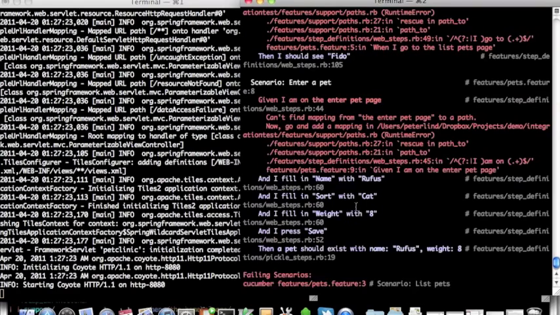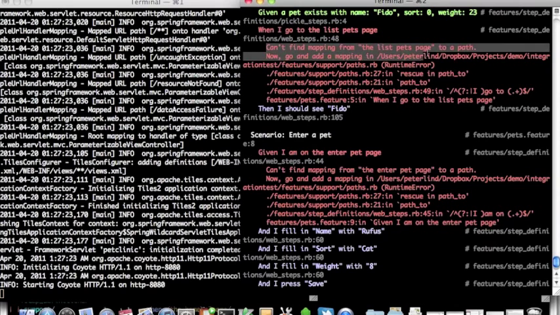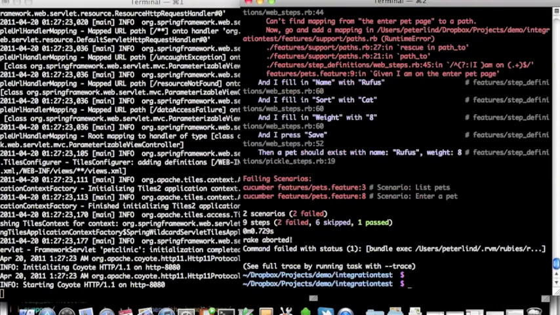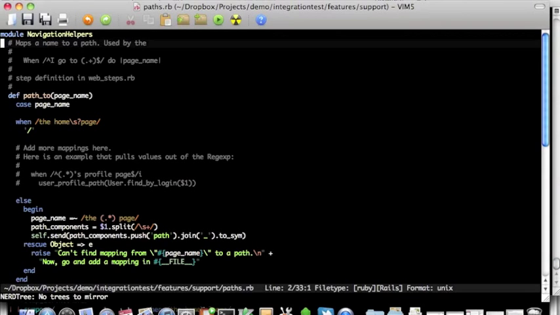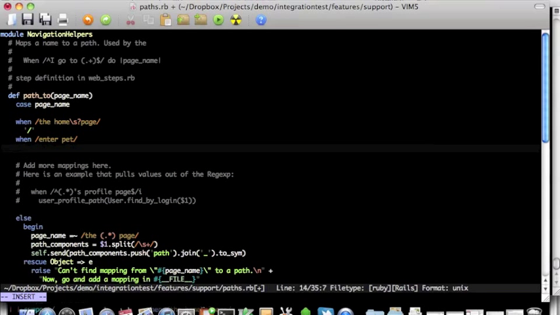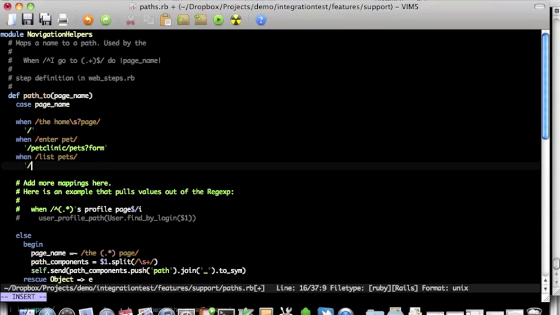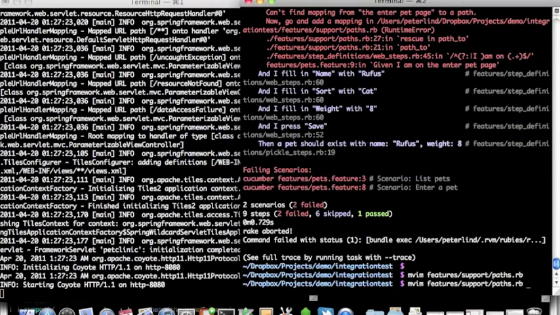So now we have two failures, and we can see here that it says that it can't find a mapping from the enter pet page to a path, and also it can't find a mapping from the list pets page to a path. So we need to add that in a file called paths.rb. Here we add when enter pet, then we return the real URI in the application for that. And then we have the list pets page. Save the file, and then we try to run the test again.